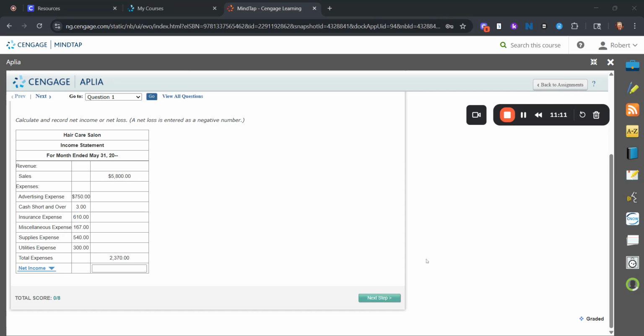Then to calculate the income, we just subtract. So we have $5,800 in sales minus the expenses. So the net income is $3,430. So that was the profit for the business for the month. Okay, so now we're going to go to the next step.